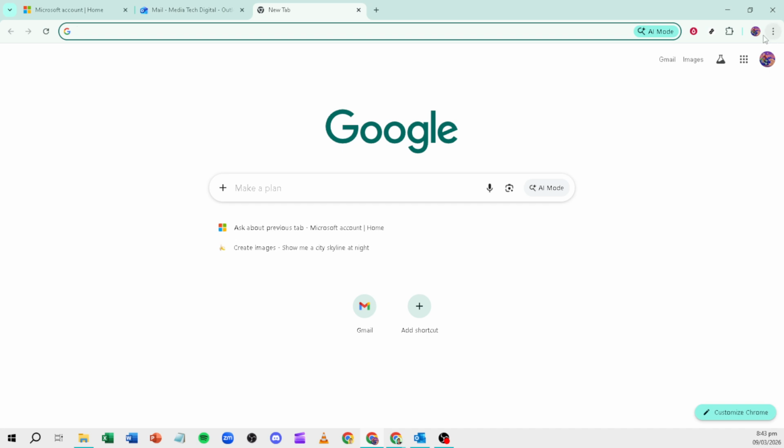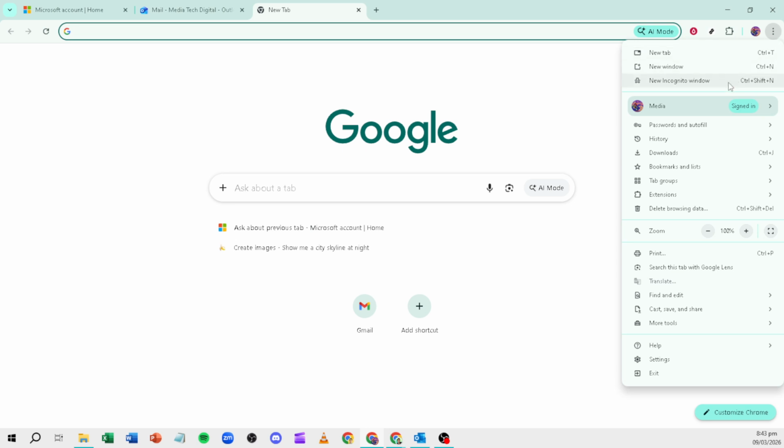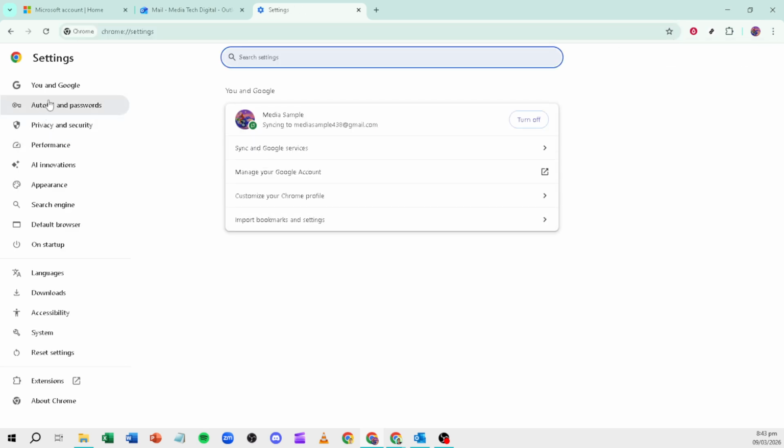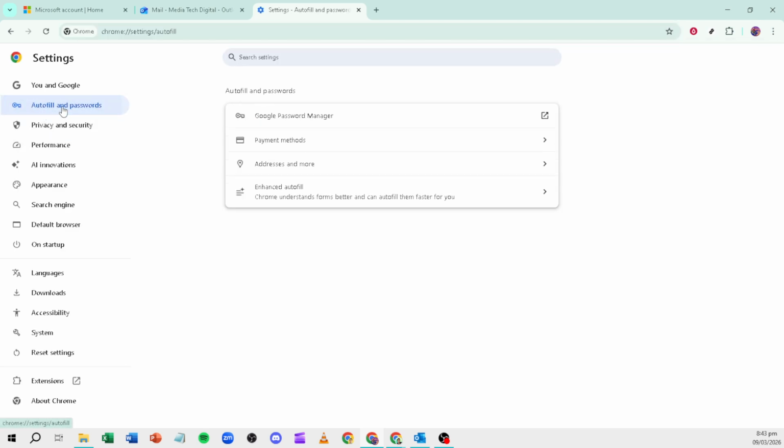From here, head into the section labeled Password and Autofill. This is where your browser stores saved logins, addresses, and payment details, and it's the quickest path to your saved passwords. Next, select Google Password Manager. This opens a dashboard showing all the website credentials your browser has saved. You'll see a search bar at the top, which makes it easy to find exactly what you need.